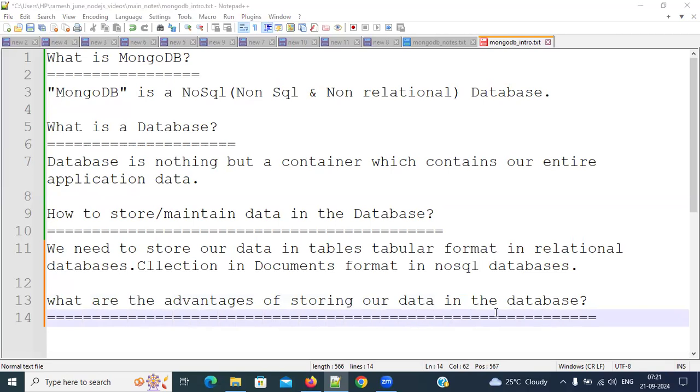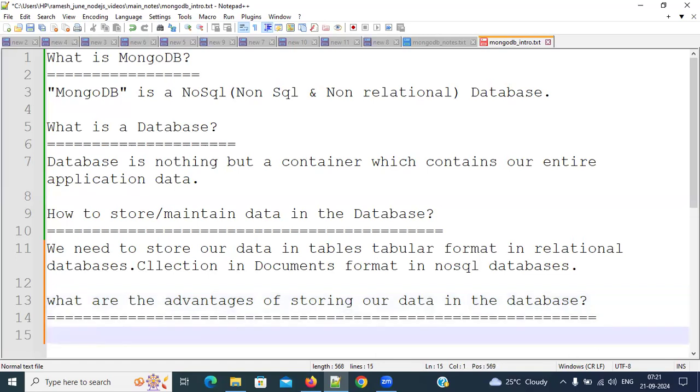Whether it is a relational database or a NoSQL database, the purpose is the same and the advantages are the same. How we are storing is different, I will tell you that. So the advantages of storing our data in the database: the very first thing is, data will be permanent.